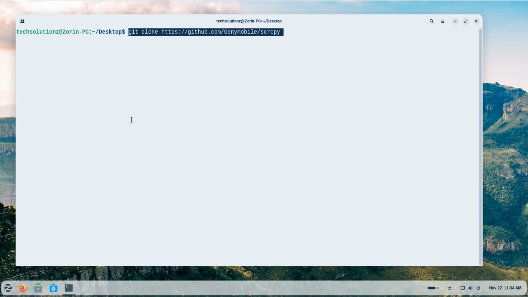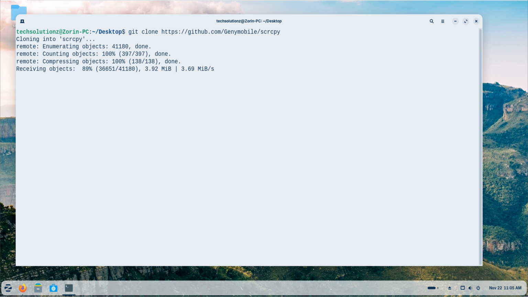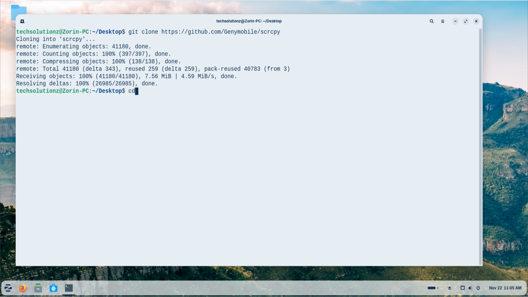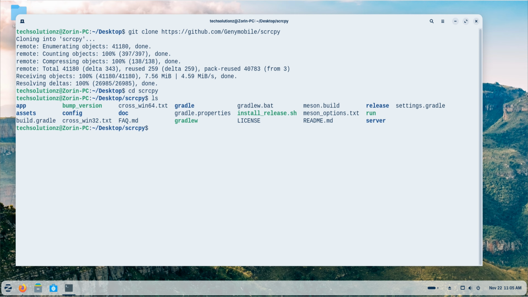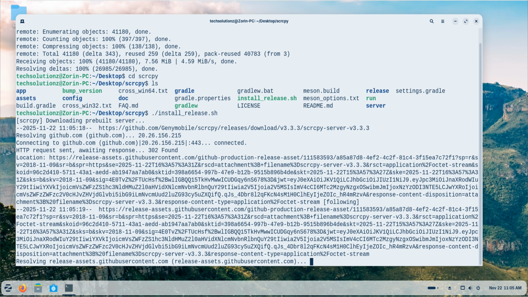Next, we download the Scrcpy source code from GitHub. Cloning the repository gives us the complete project along with the install script that handles everything for us. After entering the Scrcpy directory, running the script builds the client, pulls the server binary, and installs everything into the correct paths automatically. There's no manual configuration. It's clean and reliable.